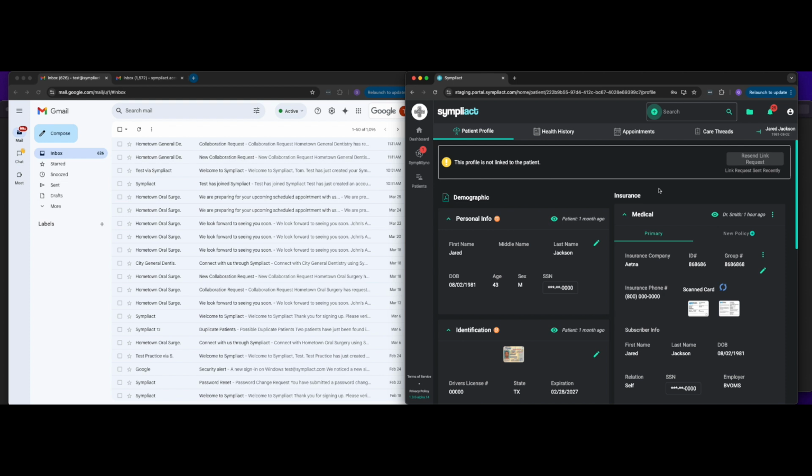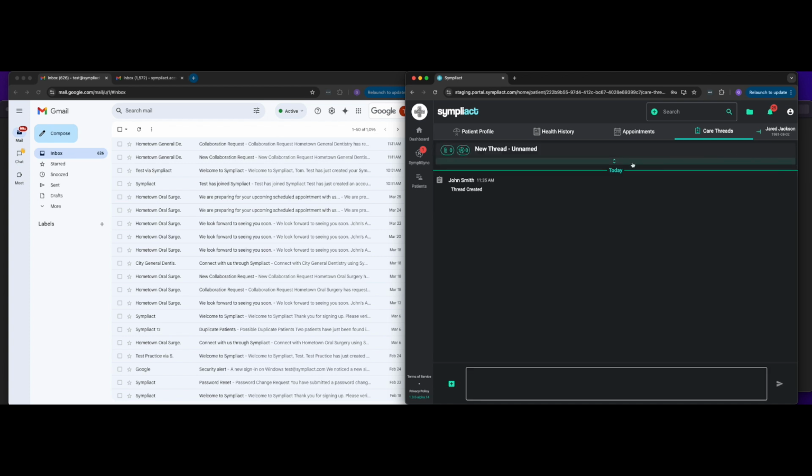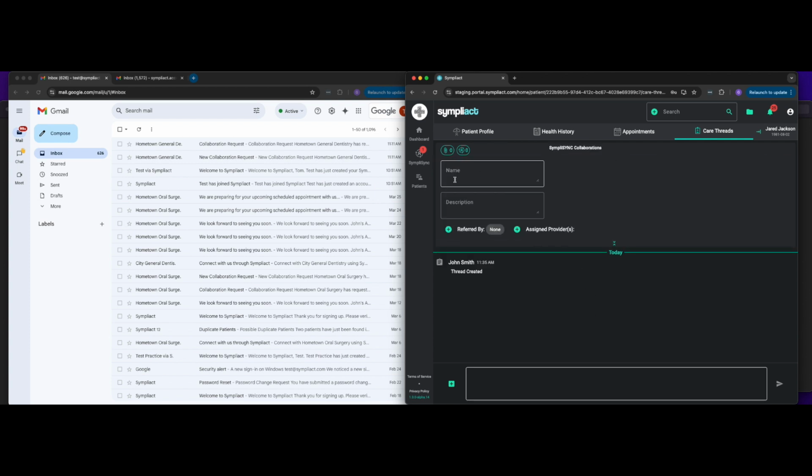So once I'm in the patient's chart, I can go to the care threads tab. And in this case, we're going to create a new care thread to collaborate on a new piece of care. So I'm going to hit new care thread, top right. It's going to take me to the new thread. I'm going to expand the header. I'm going to name the thread. So in this case, we'll say painful 231.